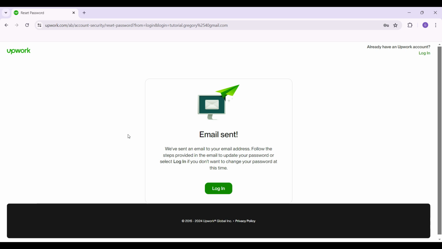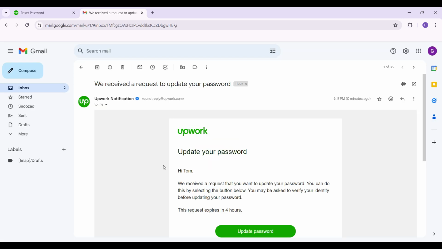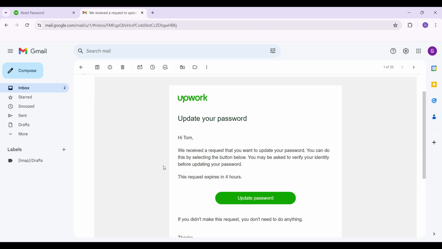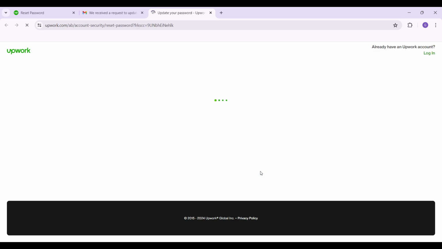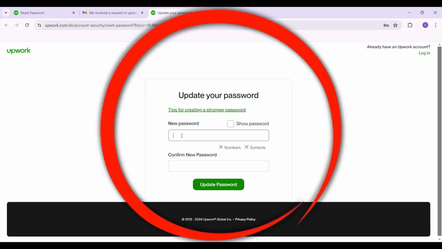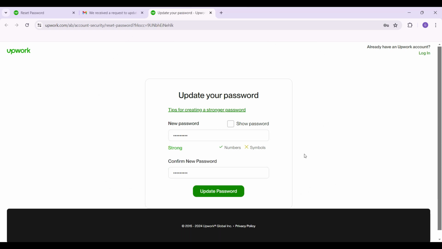Let's simply go to our Gmail right now. As you can see, I received an email like this, and right now here's something like update password. Click on the button right here. A new tab will open up asking you to enter your new password and simply confirm it. I'm gonna enter both of them. Once everything's okay, simply hit on update password.